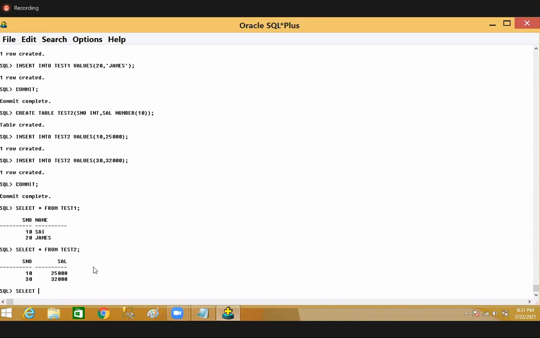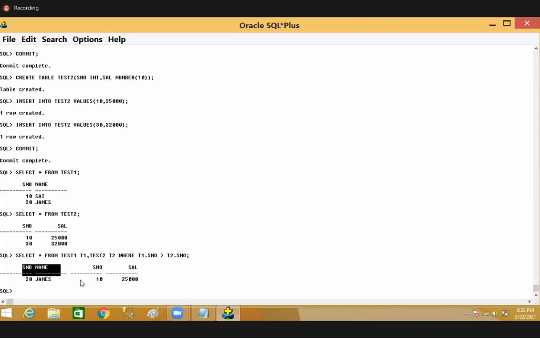So let's see how to write a non-equijoin. Select star from test 1 T1, comma, test 2 T2, where, carefully observe, T1 serial number is greater than T2 serial number. You can use greater than, less than or equals to, any kind, but don't use equal. So the condition is T1 dot serial number greater than T2 dot serial number, and now I executed. So this is my output.